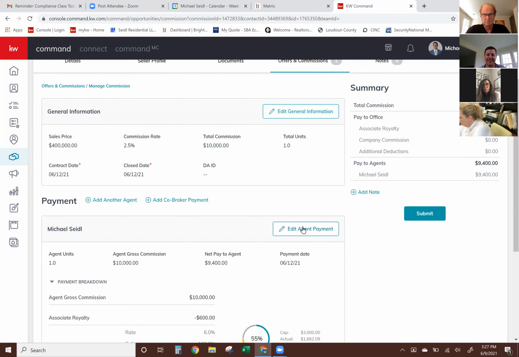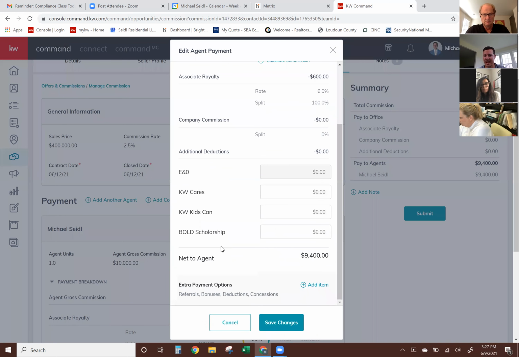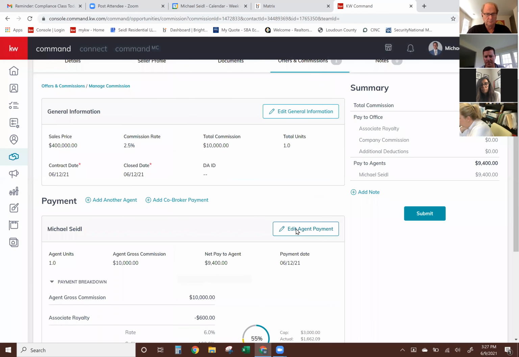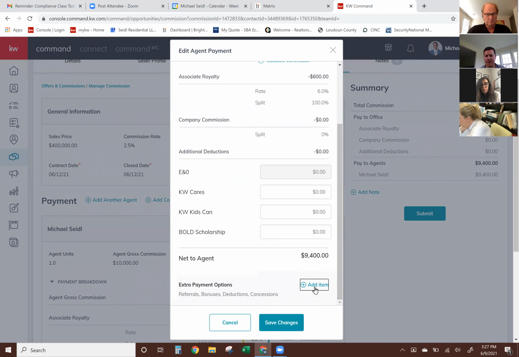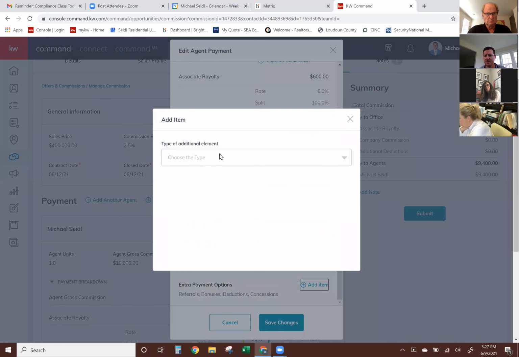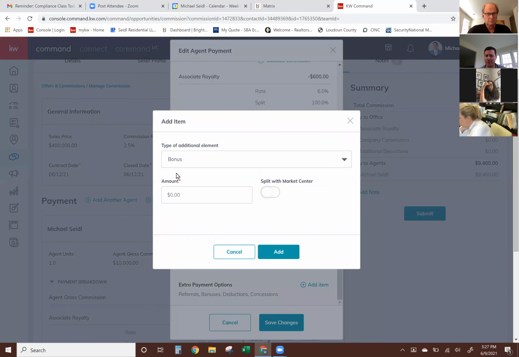So we have this edit agent payment. If it's something like an admin fee, that's going to be one of these extra payment options. And all I did there was just go under edit agent payment, and then I went to add item. We consider those types of admin fees a bonus. That way it won't get pulled out with splits.